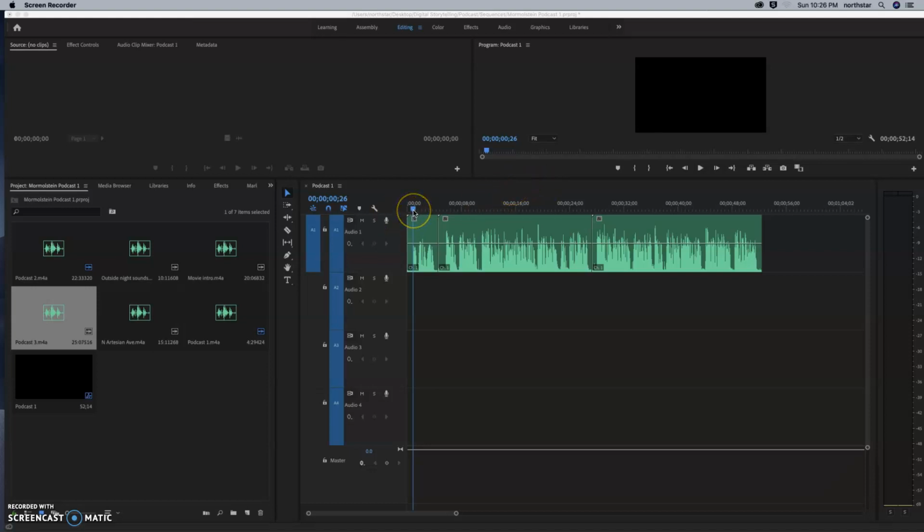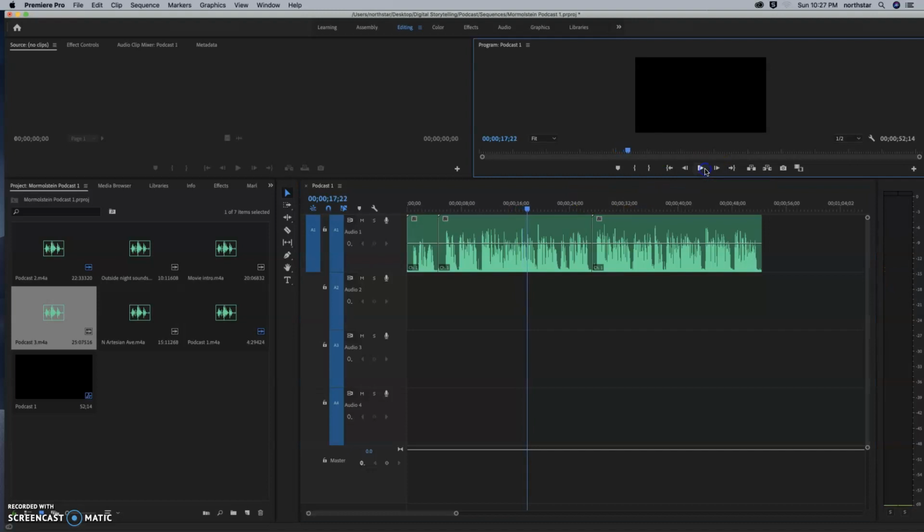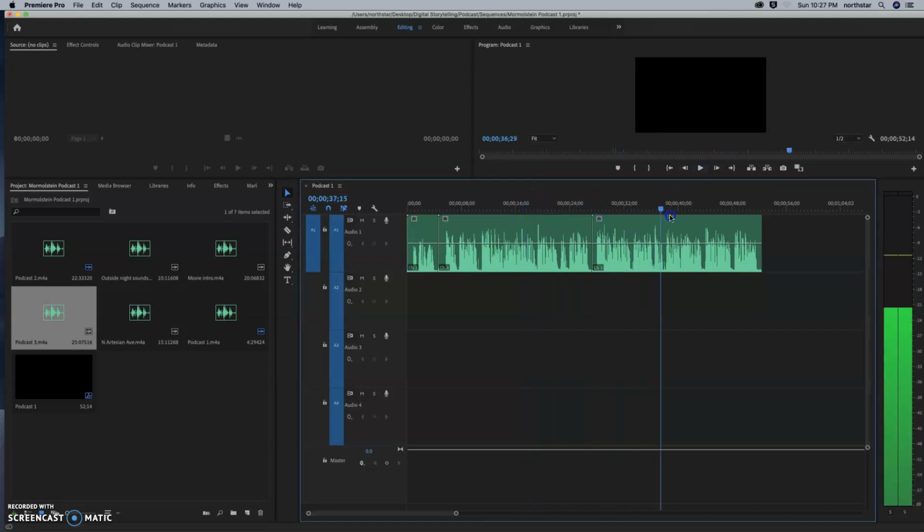So use this blue playhead to go exactly where you'd like to listen. Just click and drag it to the area, and then you can hit play, and you can hear what you're doing. Move that wherever you'd like.